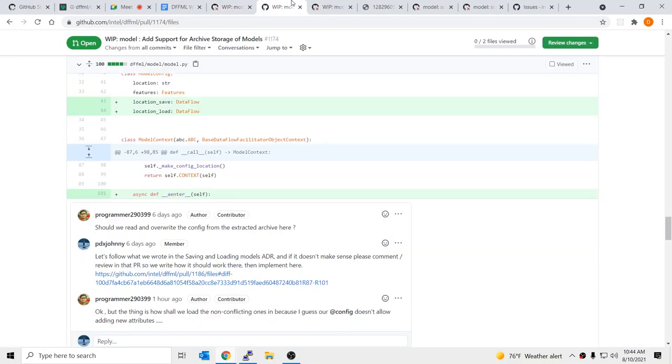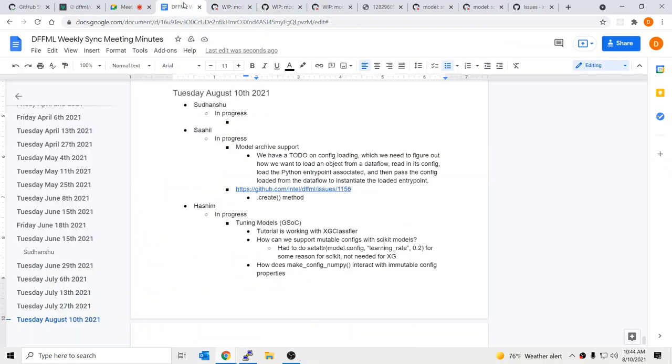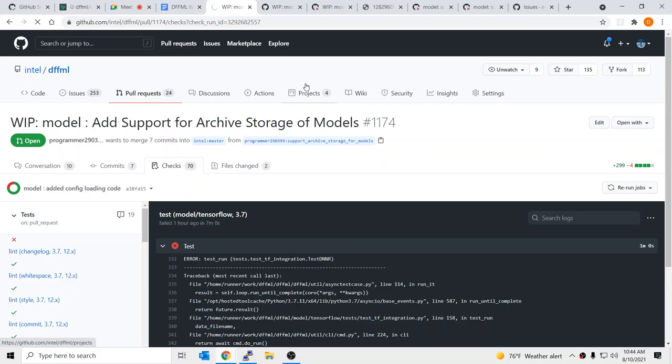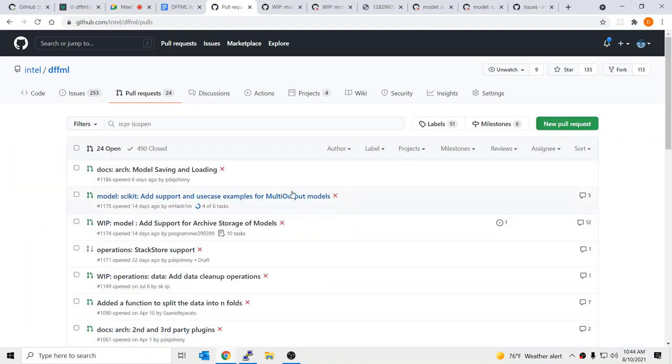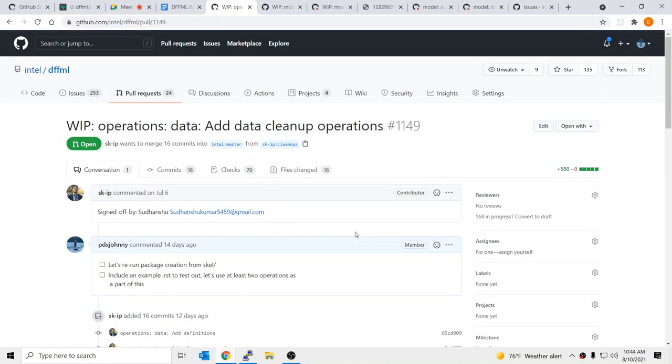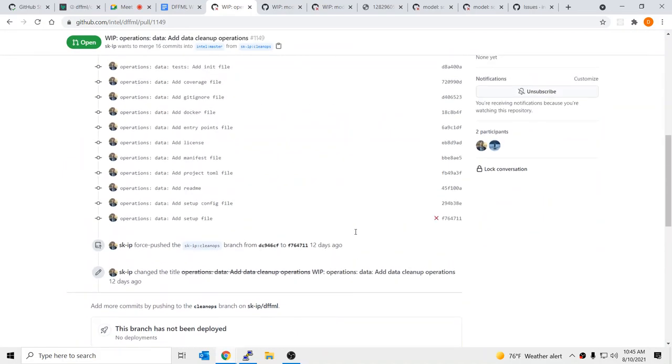All right, great. Great work, looking good. So Sudhanshu, where are you at here? I have been working on creating an example for the cleanup operations. Yeah, I haven't pushed the changes yet, and I'm facing some issues with the output layer. So I would like to share my screen. That sounds good.